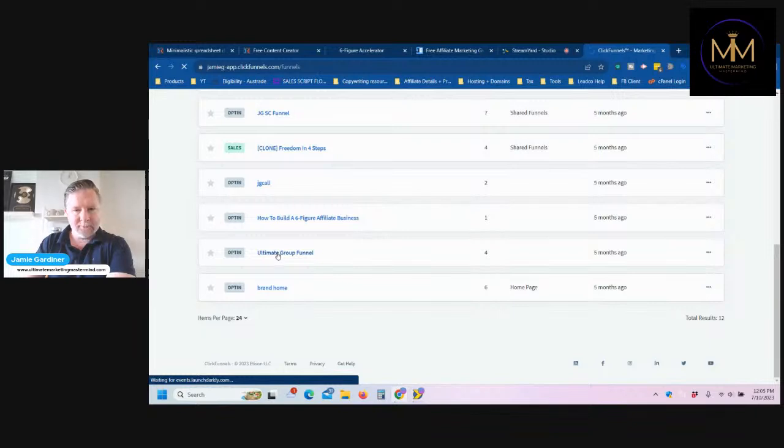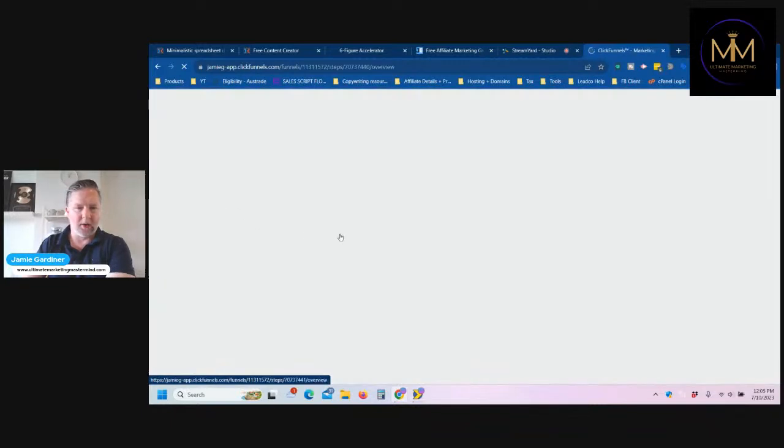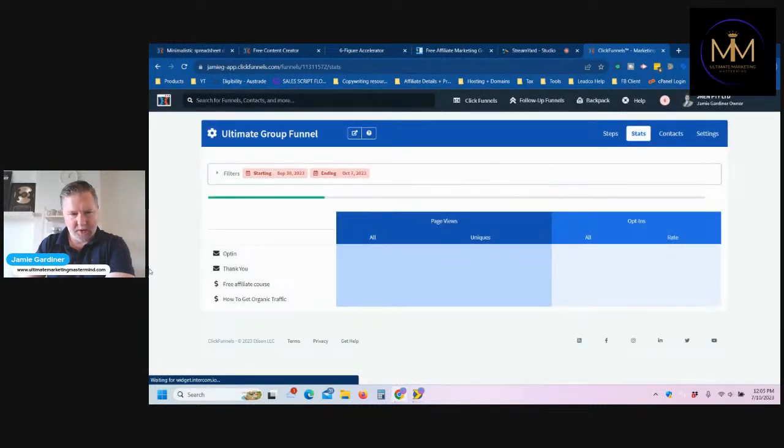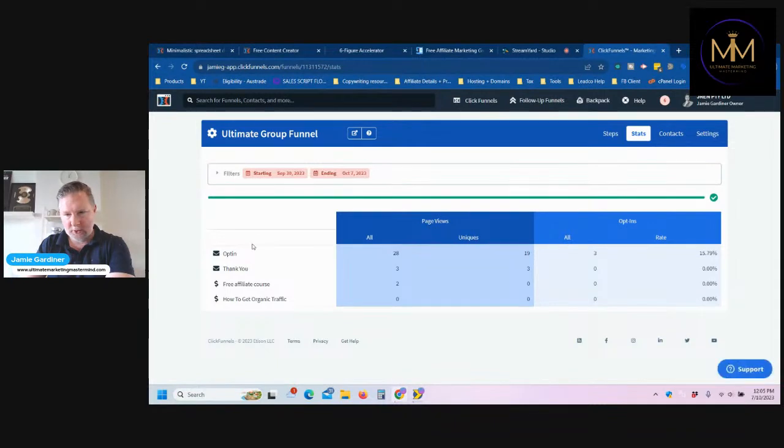Group funnel. I don't know if this converts quite that well. I also have a lot of funnel hackers that try and hack me, so they probably just go through this, I'd say. But let's just have a look. Last couple of weeks worth of stats. 15%. Okay, well, this is rubbish. Yeah, there you go. 15%.